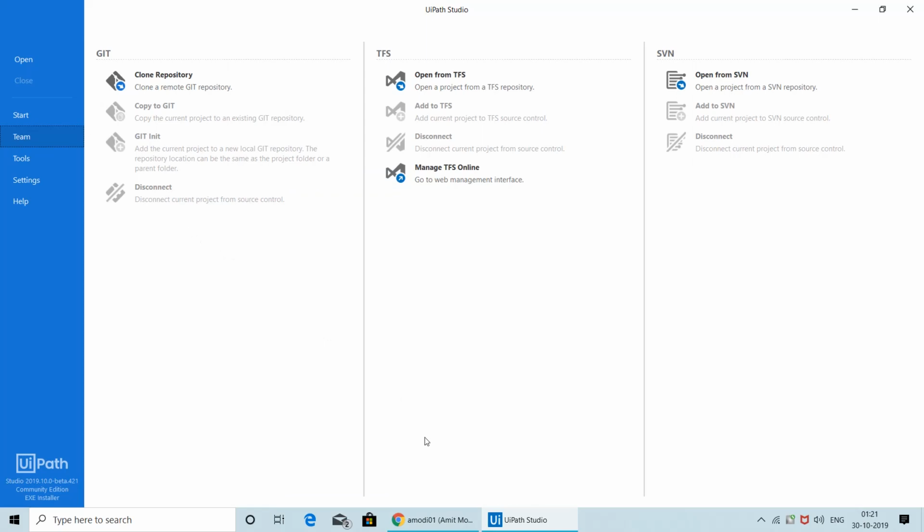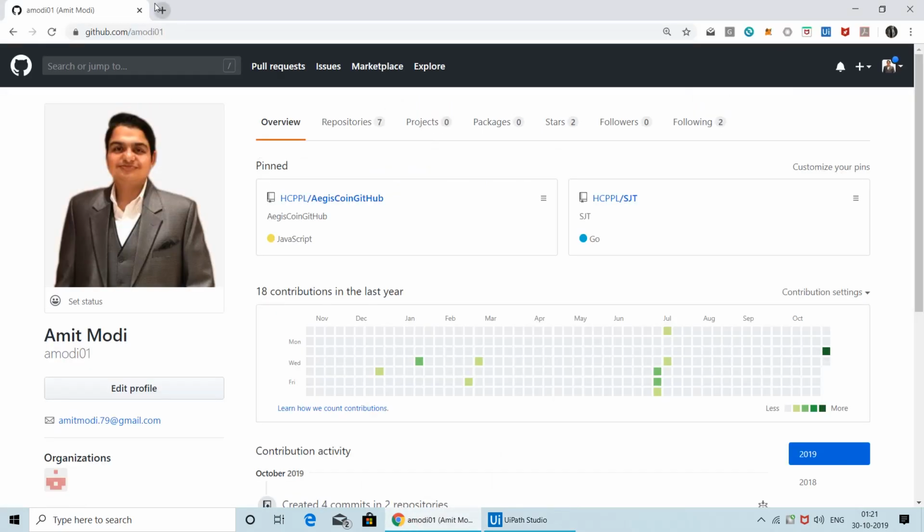So to integrate Git, first you have to create your account on GitHub.com. This is a site where you can create your account for free, with a basic plan. Once your account is created, your dashboard will be opened. This is my dashboard, and you can see there are multiple repositories over there.